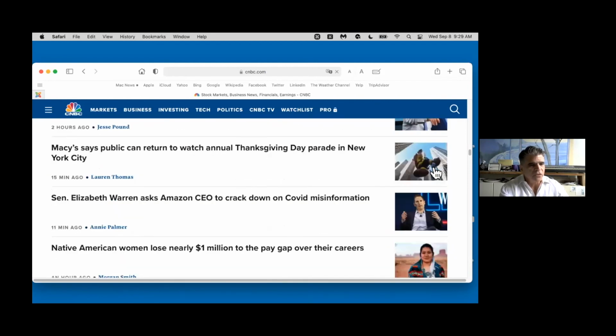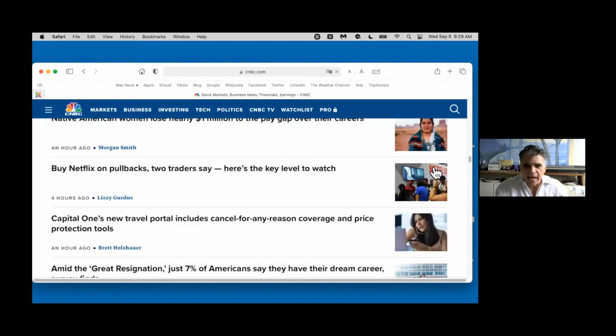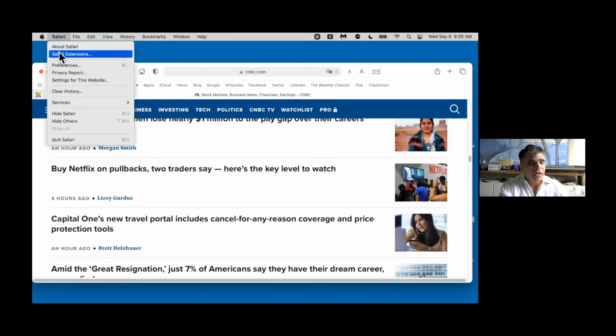So what I'm going to do is I'm going to get an ad blocker. There are a lot of ad blockers out there, and the one I like is called Wipr. I think Wipr's the best one. If you have another one and you're happy, that's fine, but I think you should give Wipr a try. So Wipr's what you call a Safari extension.